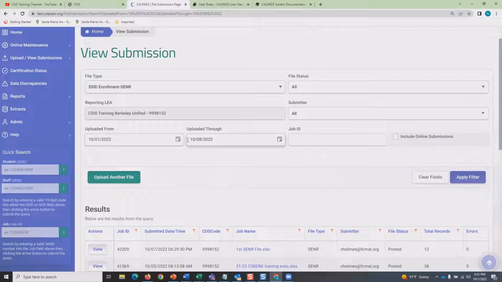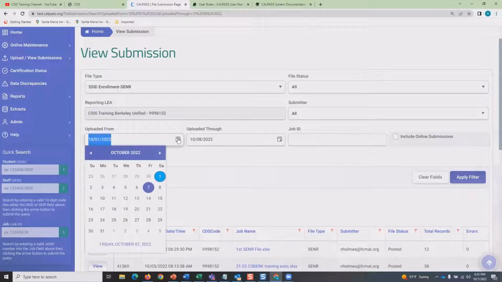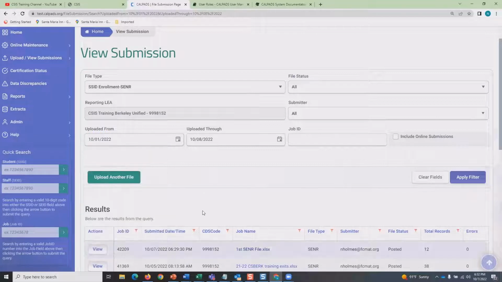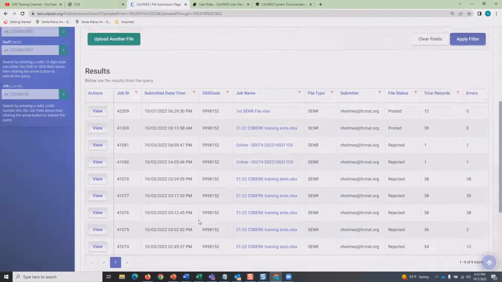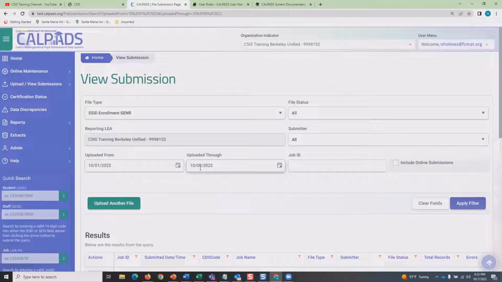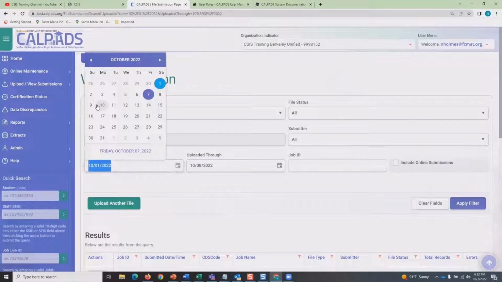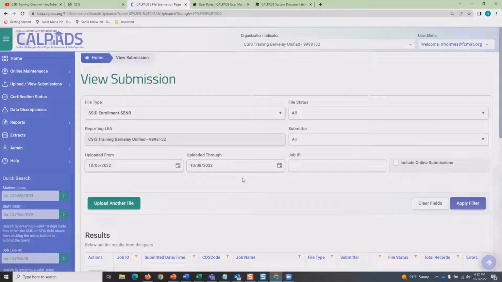CALPADS does have a retention policy with records and the posting, so they're not stored infinitely. That's something to keep in mind. However, if you have submitted a file and you don't see it listed, think about the date you uploaded and perhaps you need to go back further, or in our case, I will narrow the search.